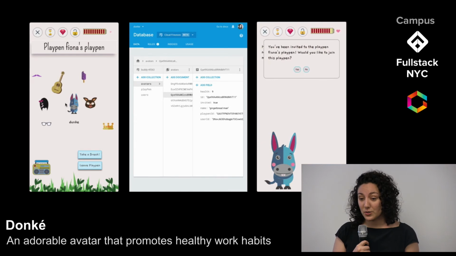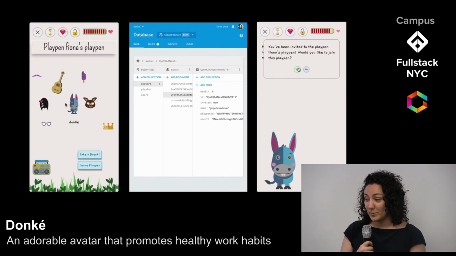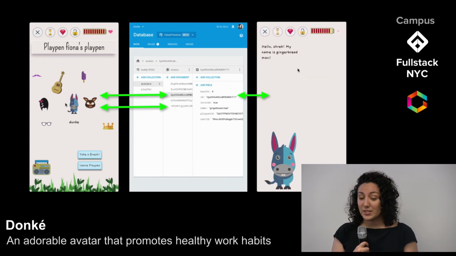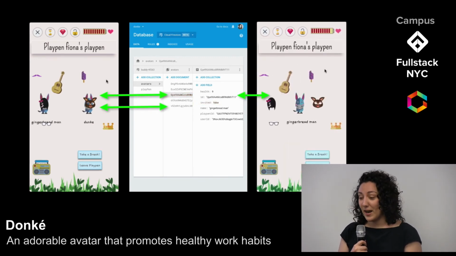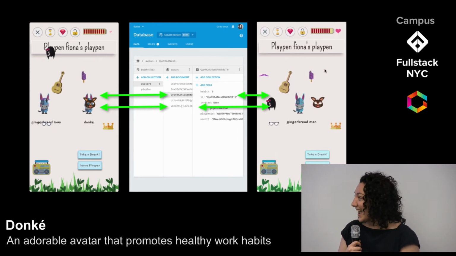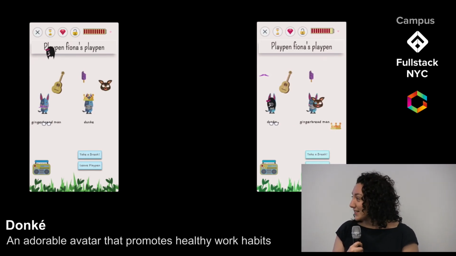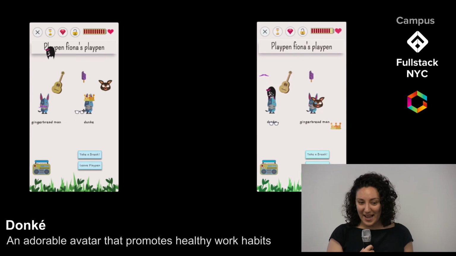So because both users are listening for updates to Shrek's avatar, they both immediately see the avatar rendered in their playpen view. Shrek then establishes a listener on Fiona's avatar and sees her avatar rendered with his in his playpen view. They now have a shared playpen with the same work and break intervals and get to play and work together. So this is the core functionality of the app.